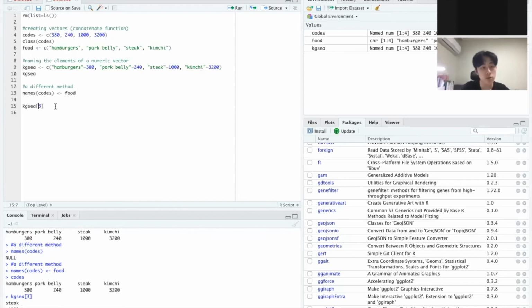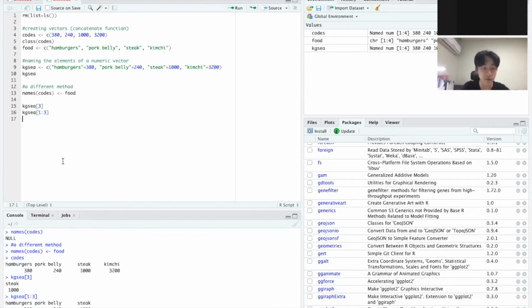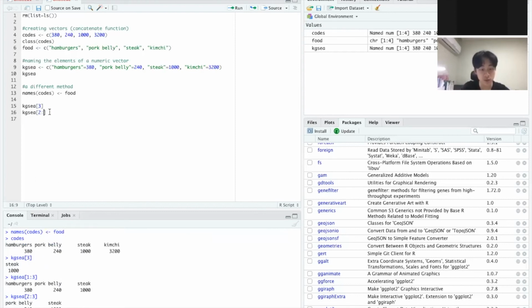But what if I want to get multiple ones? What if I want to get 1, 2, and 3? What I can do is write this thing in the middle, which basically means I want the first to the third element within this vector. If I run this, I get the first three. If I do it like this, I get the second to third one. If I do it like this, I get the second to the fourth one.